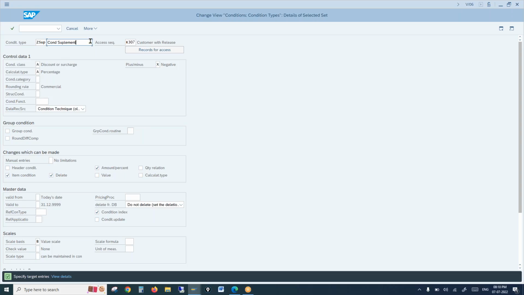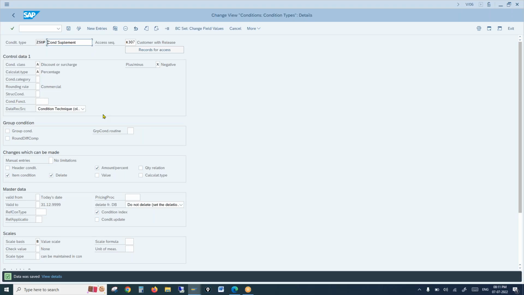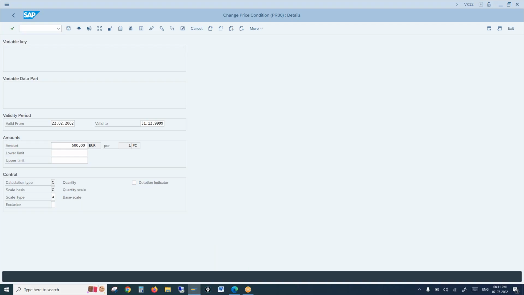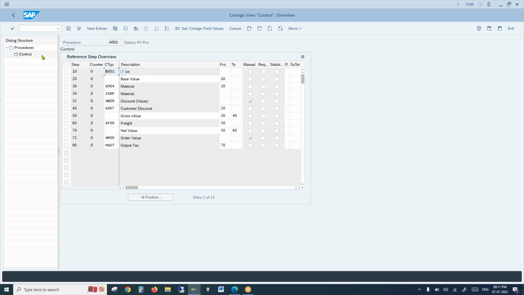Okay, let's save this condition type. Okay, we have saved this condition type, right? So now I'll go to the pricing procedure. Let me go to the pricing procedure V/08. Let's place this condition type in our procedure, which is A001. So let's go to A001.